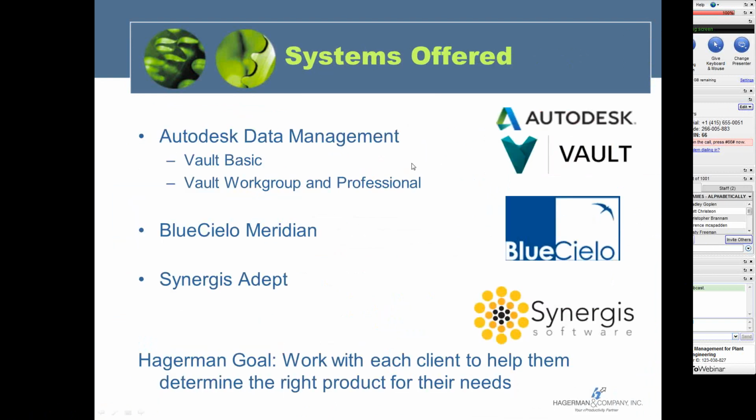And then we offer 3 different systems. We offer the Autodesk data management products, which are Vault Basic, Workgroup, and Professional. Also, we'll be talking about Autodesk Buzzsaw today as well, which ties into these products and ties into needs within plant engineering. We also offer BlueCielo Meridian and Synergis Adept.